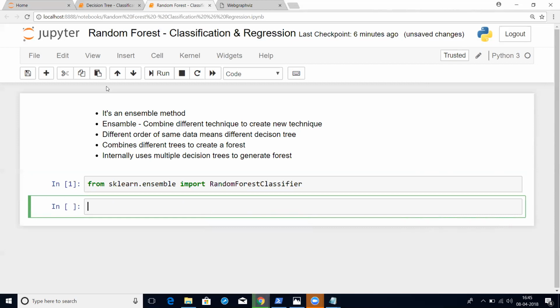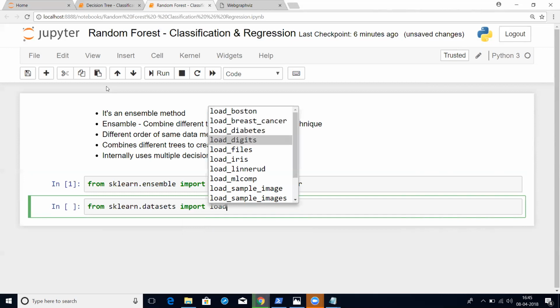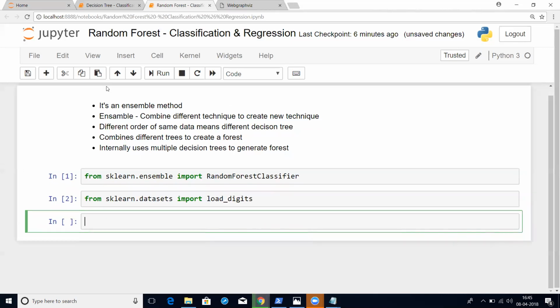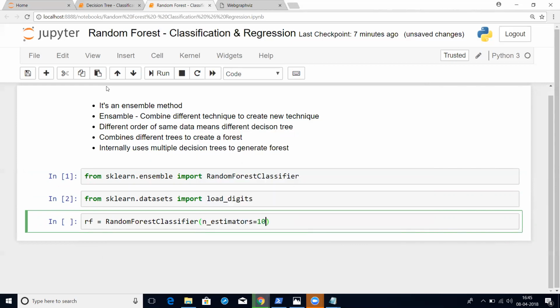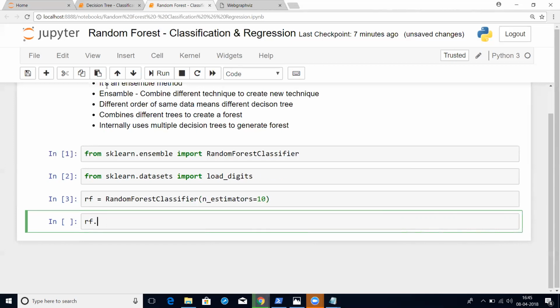I'll use the same things as earlier: from sklearn.datasets import load_digits. Now create a random forest model. All these ensemble techniques take one parameter, n_estimators. It tells you how many decision trees it uses internally. This is a hyperparameter. Then rf.fit.